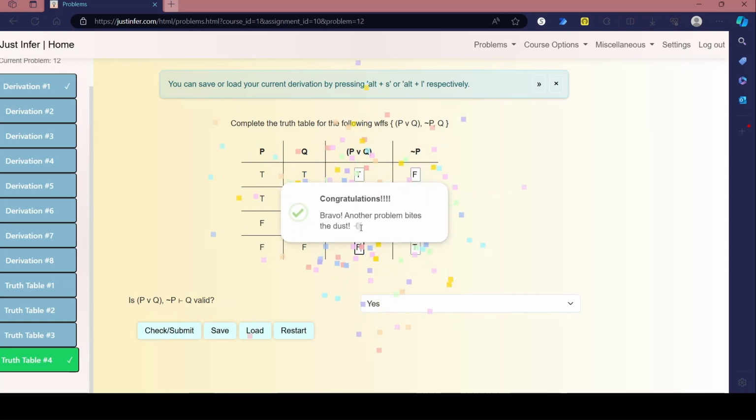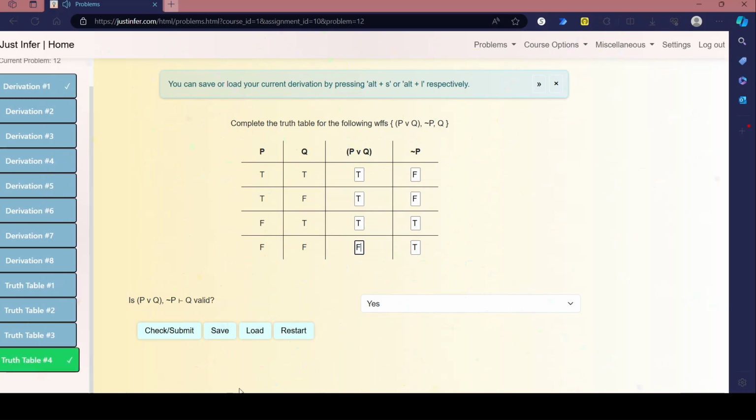If you're doing a course problem and press Enter or click Check/Submit, and you got everything correct, you'll receive a check mark next to the problem, indicating that your instructor has a record of your problem being completed.